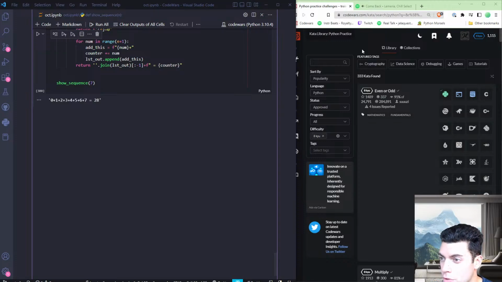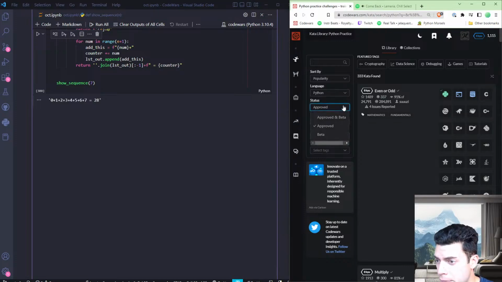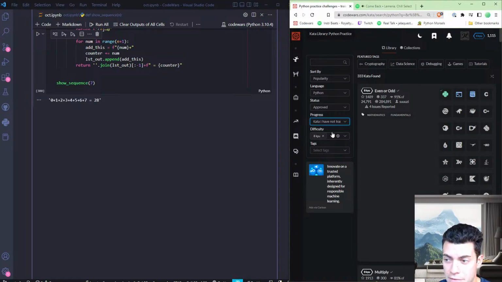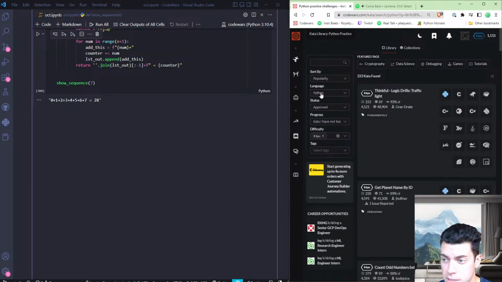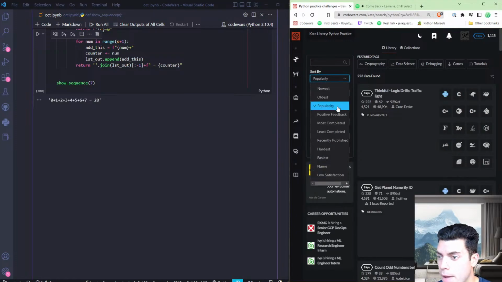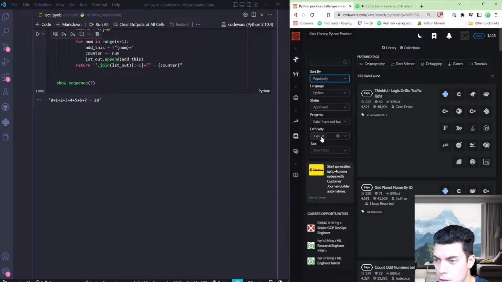Let's go to CodeWars, and we're basically going to start with challenges that I haven't seen before. So let's do a kata I have not trained on before. We're going to stick with Python. Let's sort by popularity. We'll stick with easy ones. Let's do 8 to warm up. 8's the easiest, and it gets as hard as 1. So let's see what we can do here.